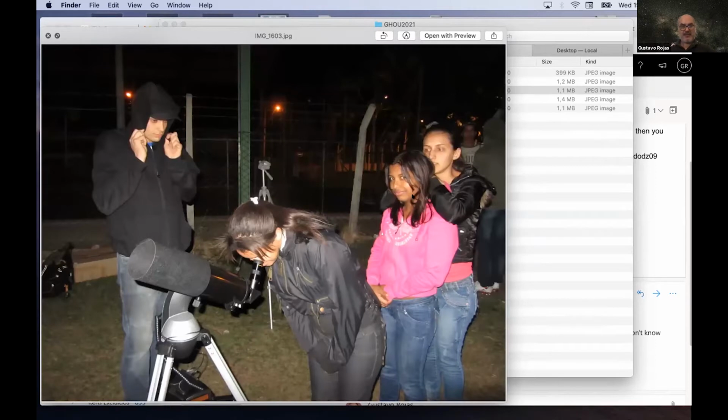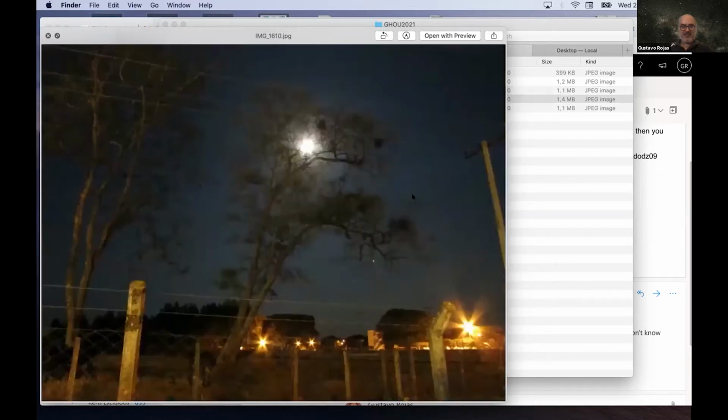It was a somewhat chilly night for Brazilian standards, so you see the young people with coats, not a common sight in Brazil, observing the moon. This is one of the pictures of the moon. It was almost full moon, I think, or a waxing crescent. And just below the tree on the right side, I think is Venus, close to the horizon.